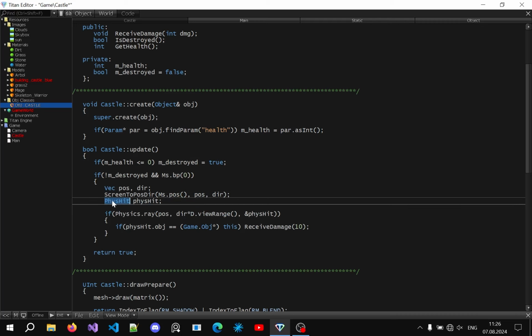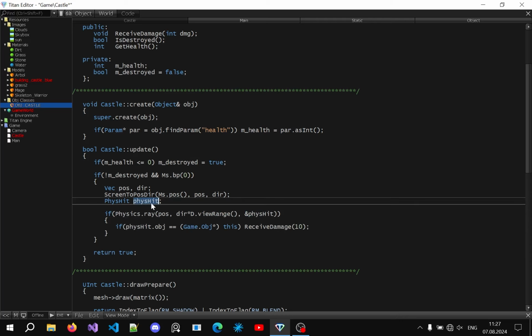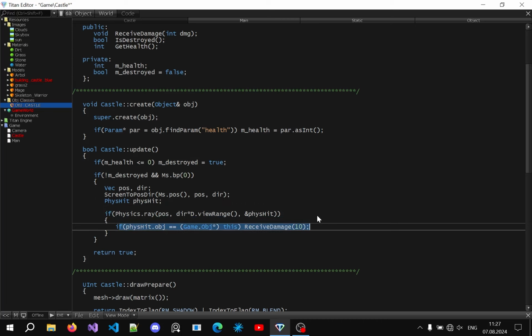Now we create the physHit object, which will store the information on our ray hit results. And now we check if our ray from the position we set here into the direction we are pointing hits anything. We write all the information about this hit into our physHit object, and then we check if the object we hit is in fact our castle, and if it is, we damage this castle, for example, by 10 health points.